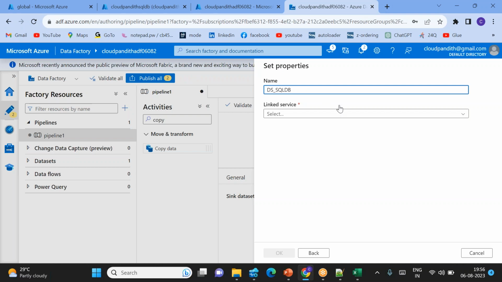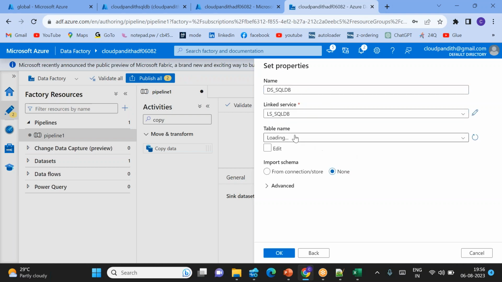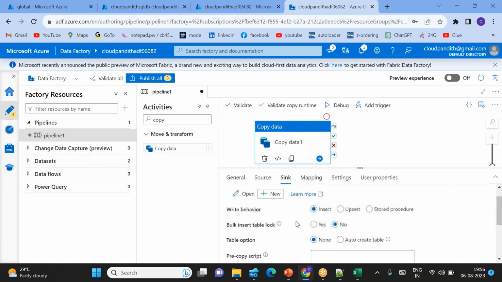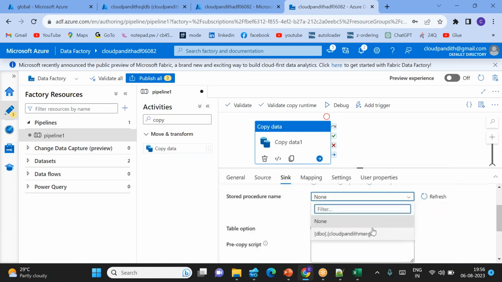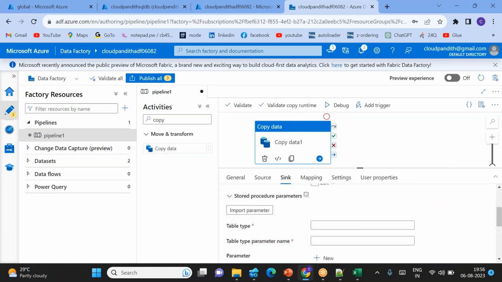DS for SQL DB. This is the linked service. So table name, as I mentioned, don't select any table because we are not writing data directly into the target. Instead, the write behavior is basically using the stored procedure. Okay, this is the stored procedure.